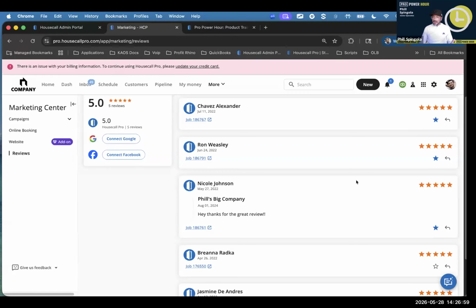So I wanted to point out that this is your hub for your reviews, regardless if you connect to Google or not, but this is also where you're going to connect to your Google business account.